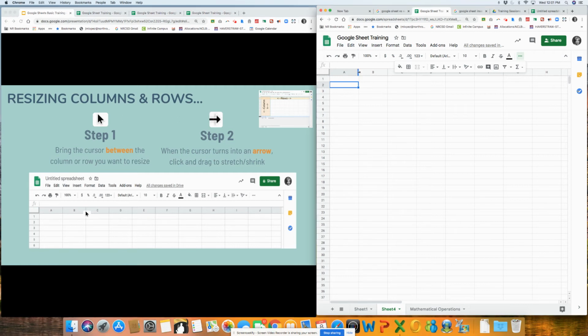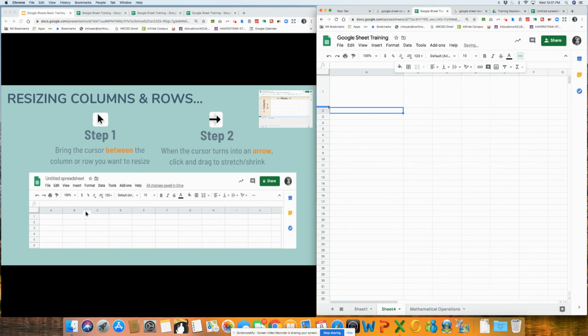Let's say that I want to resize column A. I'm just going to go ahead and stretch it. Let's say that I want to stretch row 1. It's as easy as that. So now I have both stretched the column and the row. So it's actually quite easy to do. Let's go on.